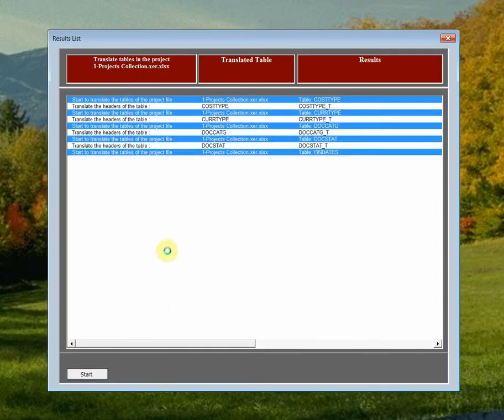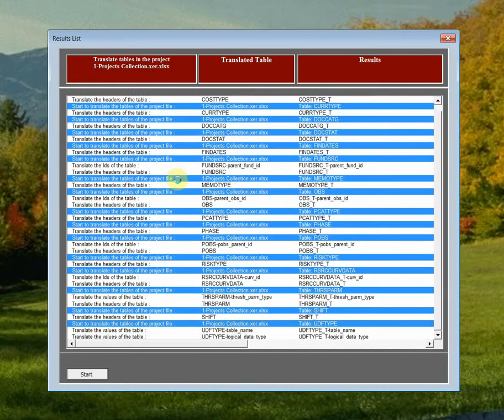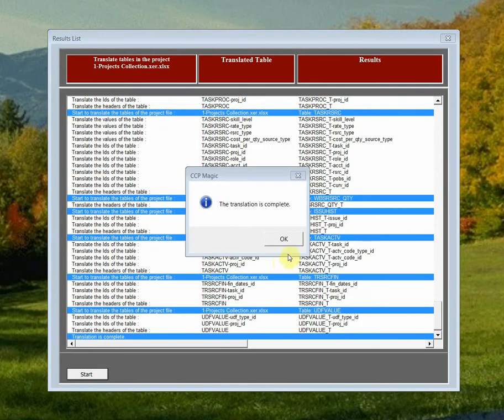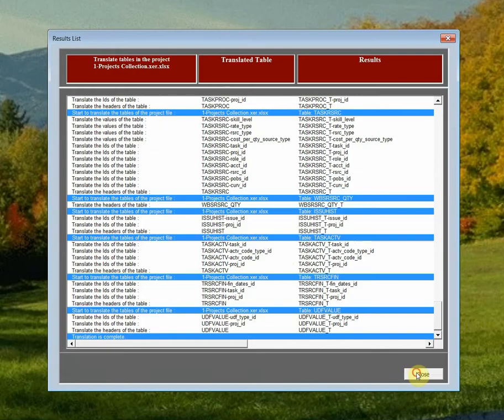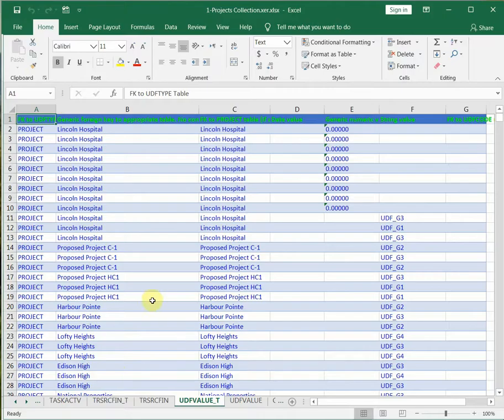Start. The XER Magic Tool will start to translate all tables. As you see, the task is complete and all tables have been translated. Now let us see some of these tables. For example, this is the activity codes. You will get a new table trailed by underscore T for each table you have translated.